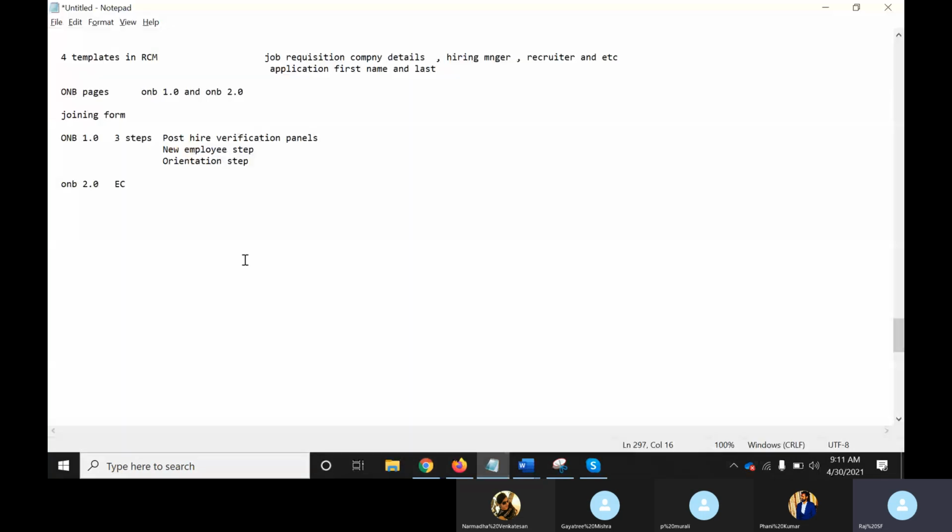The 5 fields are first name, last name, hire date, company name, and hiring manager fields. So these 5 fields should be mapped, and make sure you are maintaining the data in your RCM system also. Okay. So now let me add.